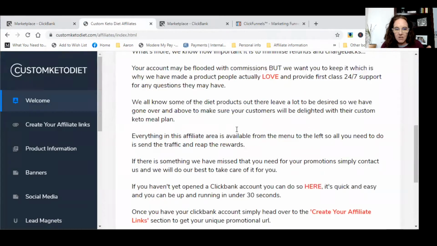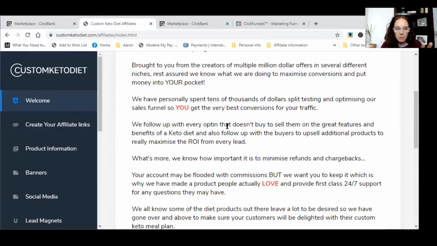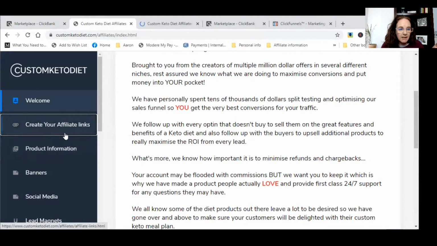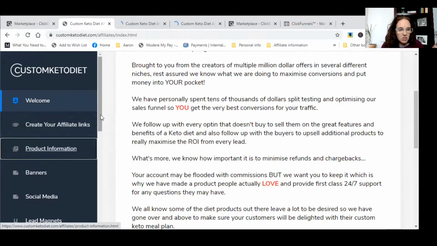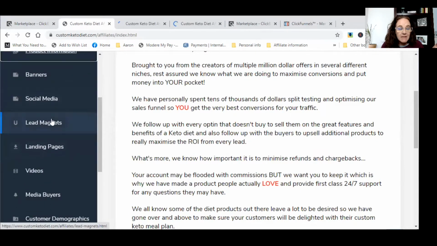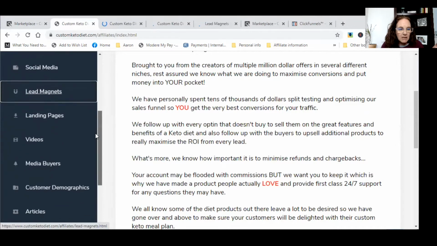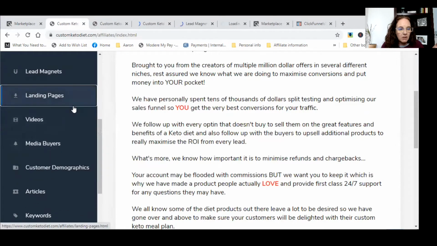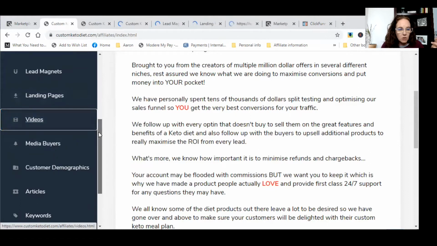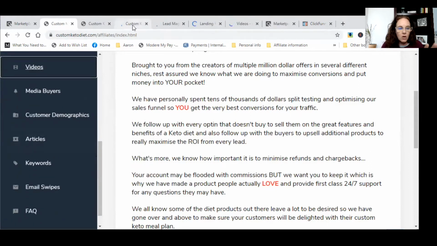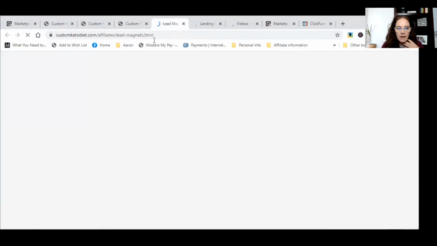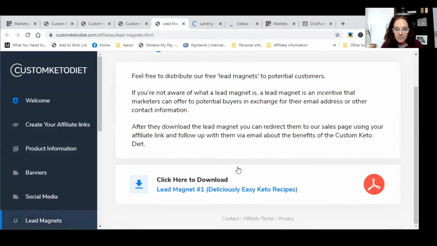So this is some information on it. This tells you a little bit about it, and you can check out the affiliate links, you can check out product information, they have banners, they have lead magnets that you can use, landing pages, what they look like, videos that you can put into your own funnel. So there are all different things that you can utilize. What I love about this company is there's a lead magnet, so you're able to give somebody something free. So here it is, it's easy keto recipes, which is awesome.